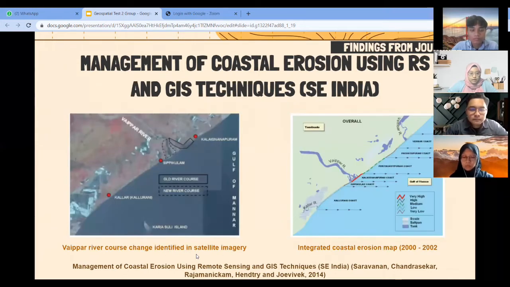Okay, next. Here is the result from the journal. During the analysis of the erosion map, they discovered that the existing Vaippar River has changed its flow to another direction as it has been affected by flood and monsoon season. In this picture, we can see two different courses of the river, the new and the old one.